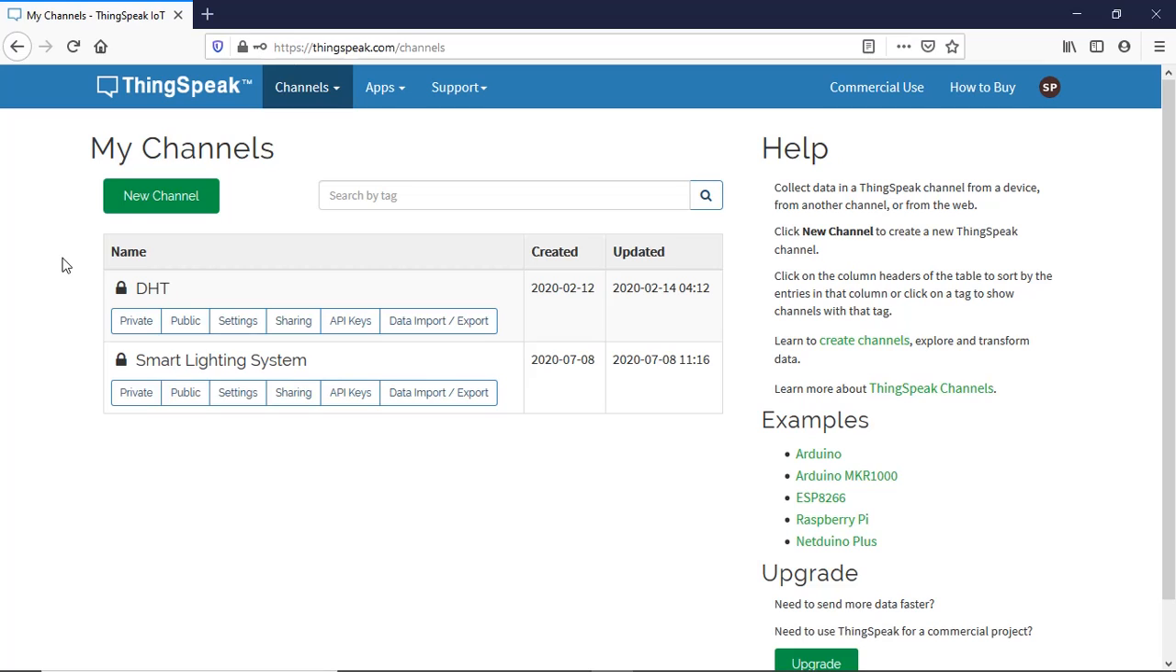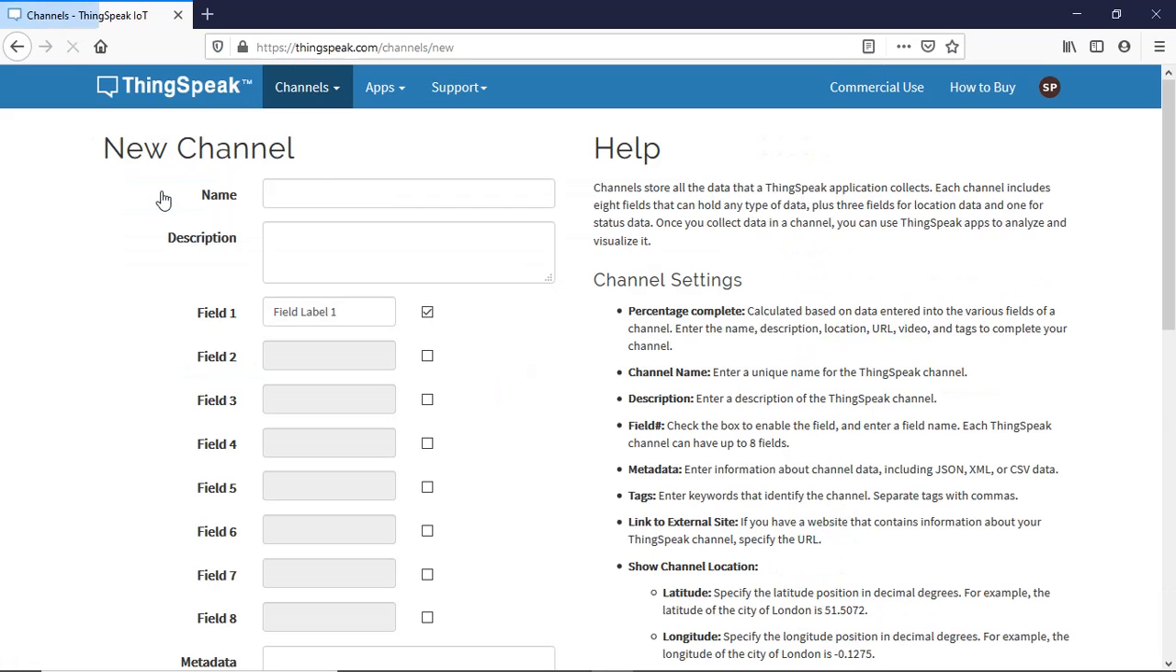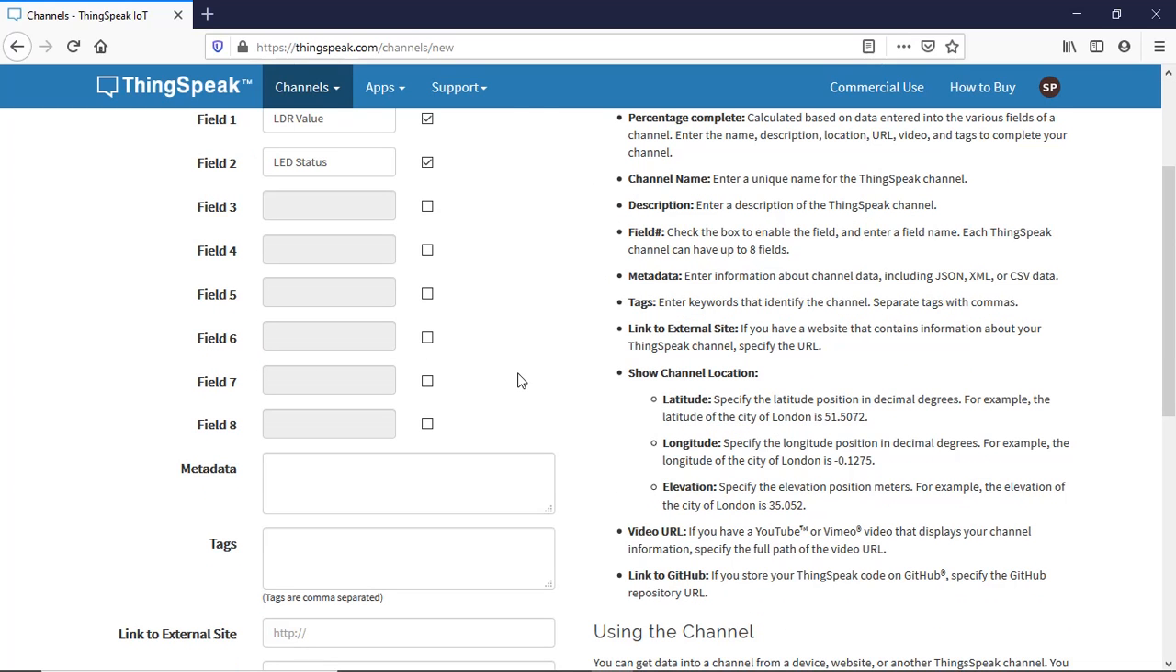Now to get started with your project, you need to set up a new channel. There's a new channel function here. Just click the button and you get these fields. You can give a specific name to your project and describe it in a few lines, and here you can give the fields which you want to display on the ThingSpeak cloud visualization part. Whenever you want to display a field, you can just check this box. Whenever you check this box, it gives you the option to enter the field label which you want to give here. Suppose I give LDR value, you can go to the next field and say I need LED status. You can set up at most 8 fields here.